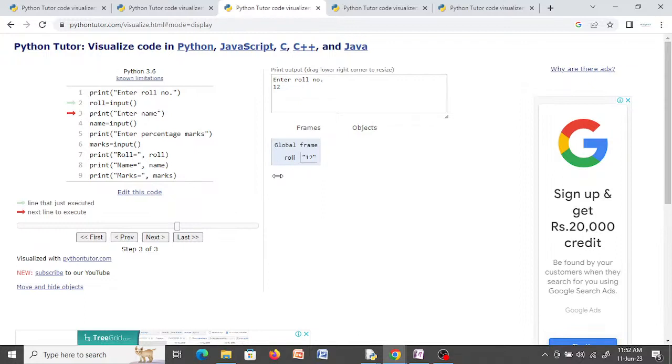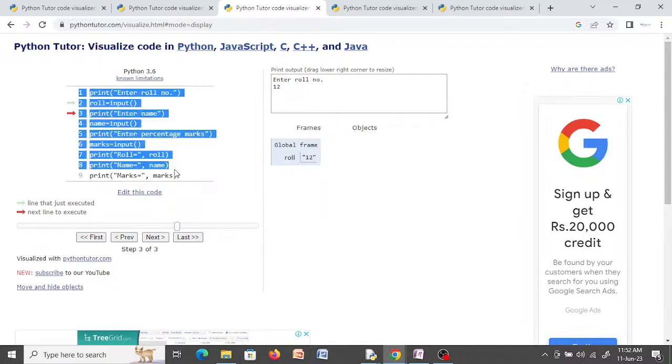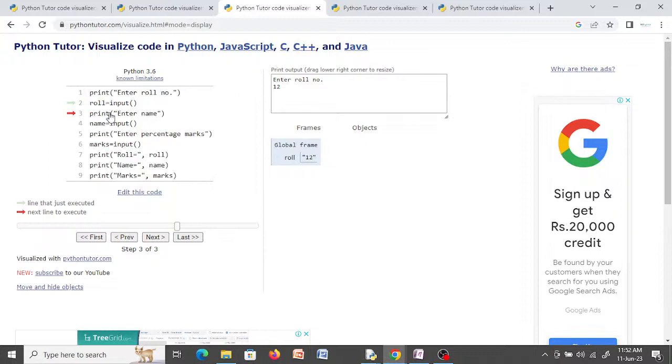Now here you'll see one more section, that is called the variable section. So three sections are present over here. This is an editor section where you can type instructions. Here is an output section where you can see the output, and the third section is a variable section. It shows which variables are created and what is the content. So here roll is a variable and its content is 12.